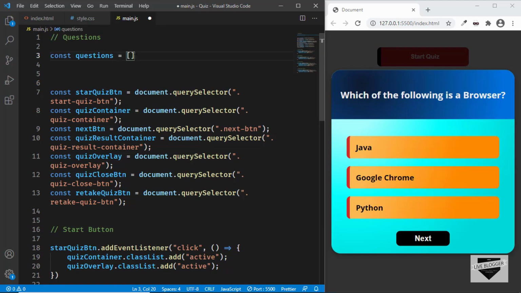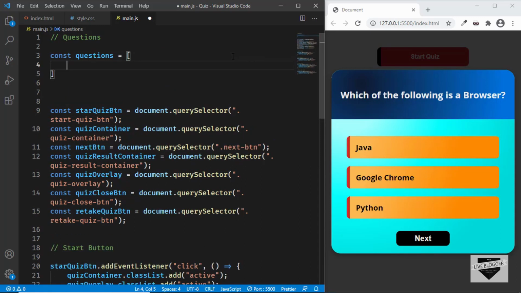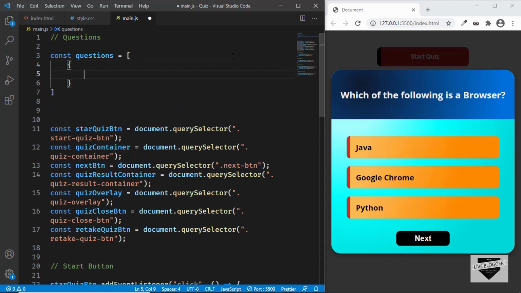So this is how you create an array in JavaScript. Now an array is basically a data structure that can store different things. So we can add things like question 1, question 2, and in this way we can store different items in an array. But we're going to store objects, so I'll just delete this, and to create an object you have to type curly brackets, and in that you have to have key value pairs.